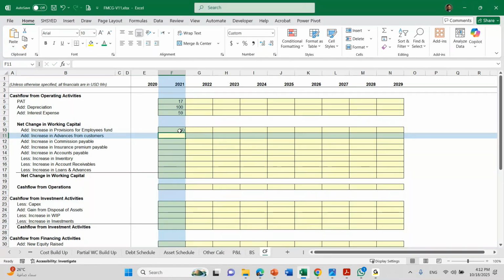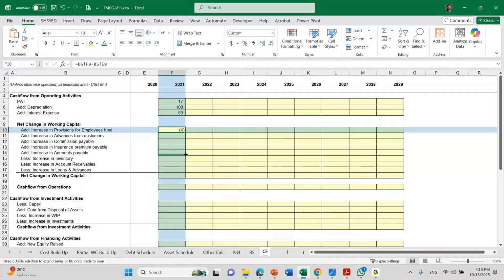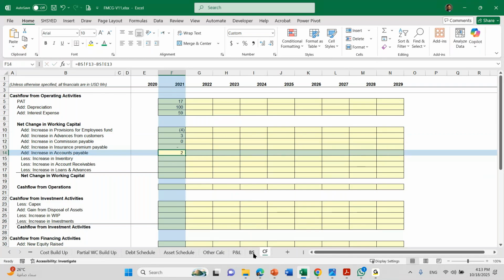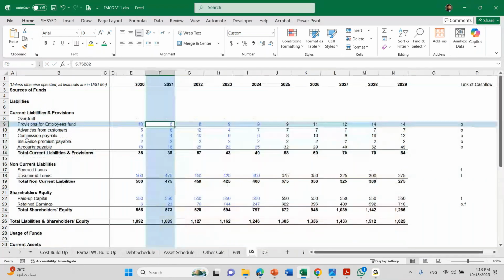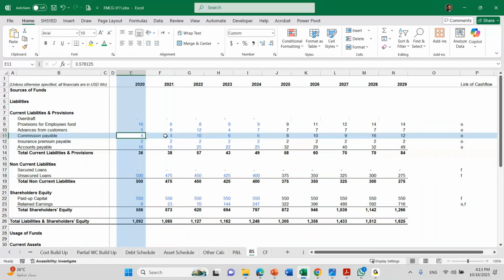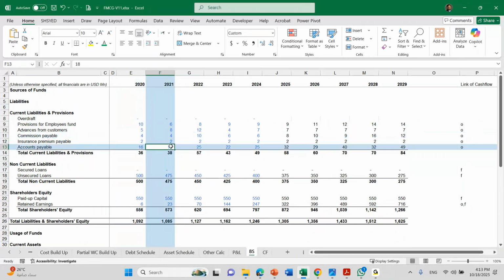I'm going to copy this formula down, because I think all the numbers are congruent. Let's check for insurance premium: F12 minus E12. There's no increase; it's exactly the same. Commission payable, I think there is a change, so that change is reflected. Accounts payable, the change is reflected here.